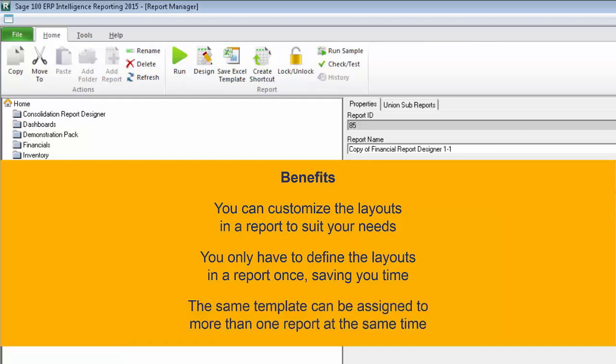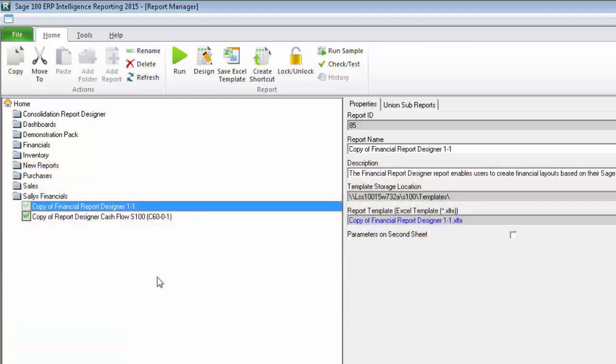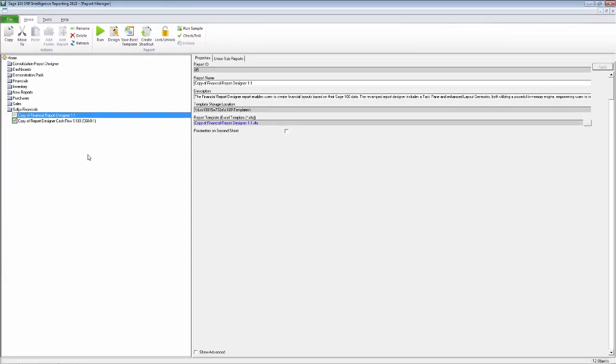One other thing to know is that because the template is a separate file, the same one can be assigned to more than one report at the same time. This may provide another level of convenience in some situations. To update a template, use the Save Excel Template button, which is found on the Home tab in the Report Manager. Before giving you a demonstration of it, I want to make a few more changes to my workbook to illustrate just how powerful this is.